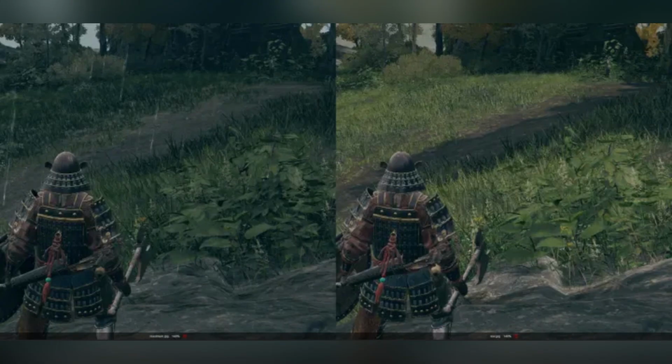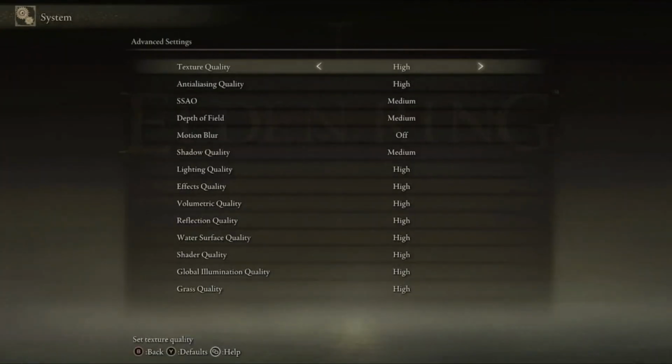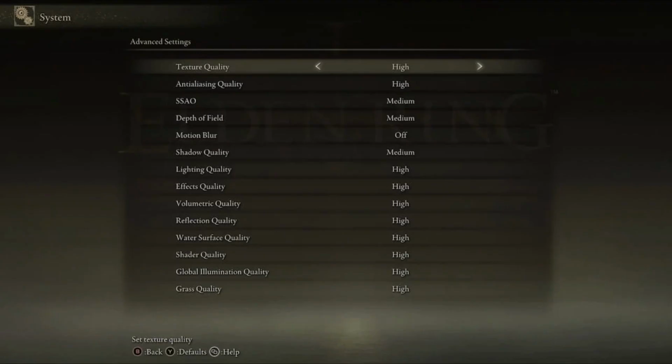Texture quality to medium and anti-aliasing quality high. SSAO medium. Depth of field off. Motion blur, turn it off. Shadow quality medium or low because it can impact the FPS.